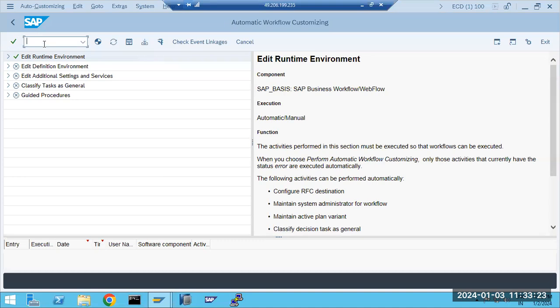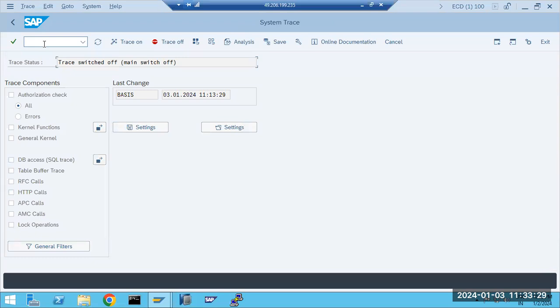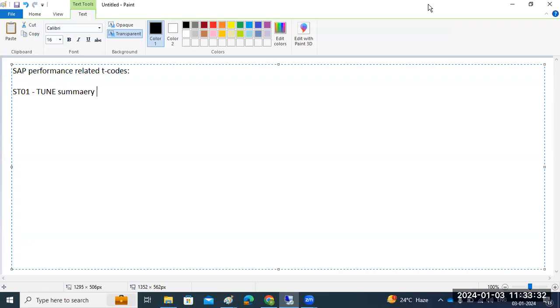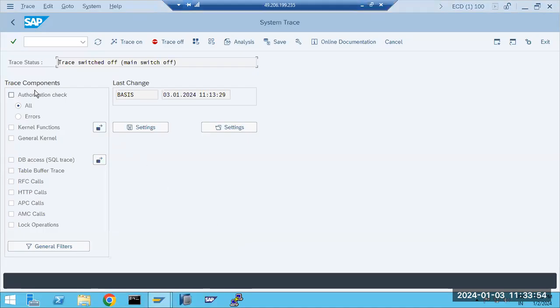If we go to the ST01 transaction code, these are not the tune summary, these are the system trace. ST01 is for the system trace, the system tracing functionality. Suppose there are any performance issues in the system, we have to take the trace. For example, someone is facing an authorization issue, kernel trace. Whatever trace you want to enable, you can enable it here. Then click on the trace, switch on the trace.